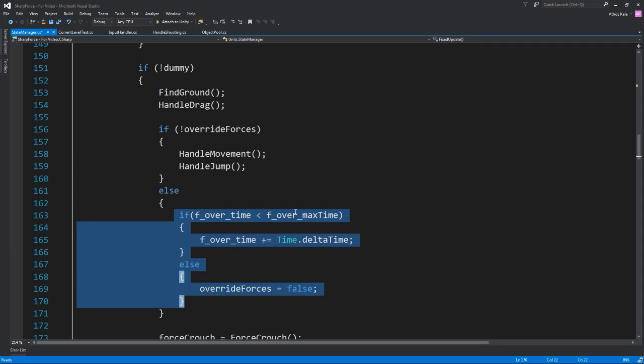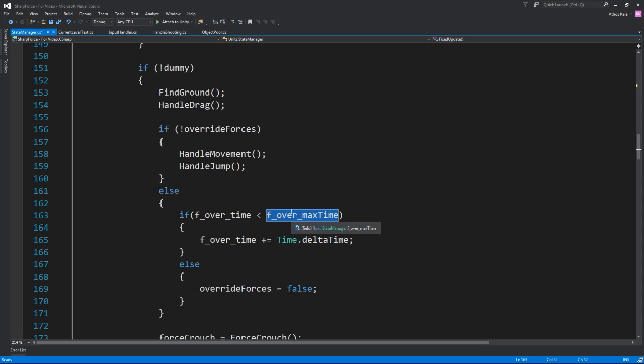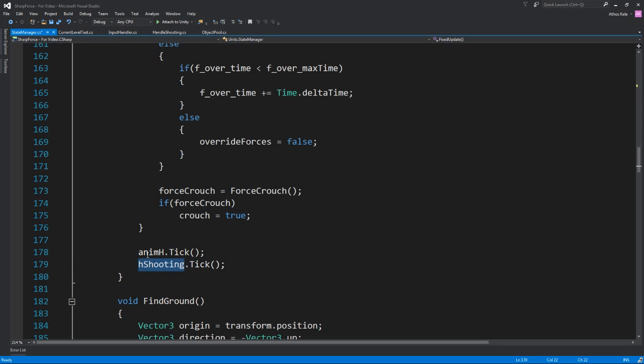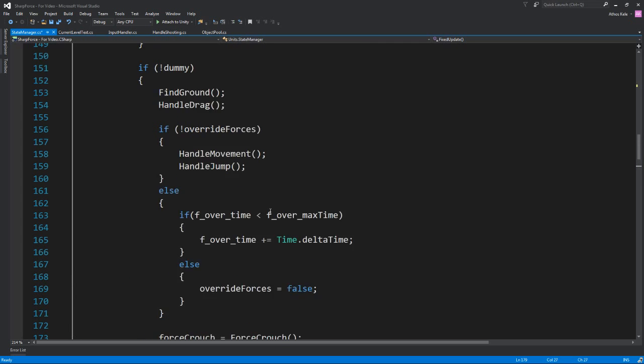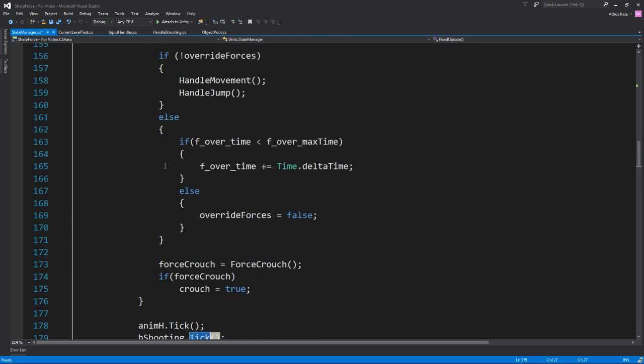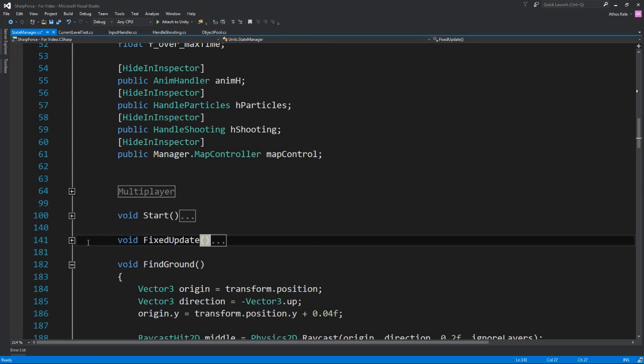for how much time we want to override those forces. Force crouch is controlling to its own function, and if we have force crouch, then we set crouch to be true. And finally, we update both handle shooting and anim handler. The ticks are basically the updates. Okay, let's see one by one these functions. That was the fixed update.